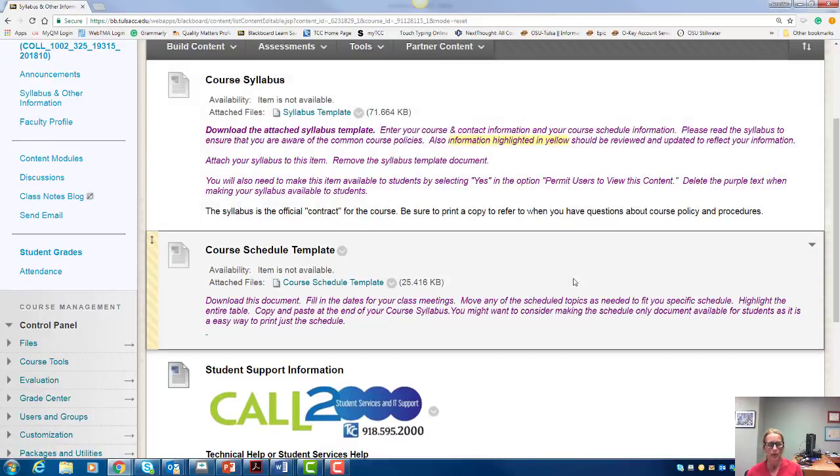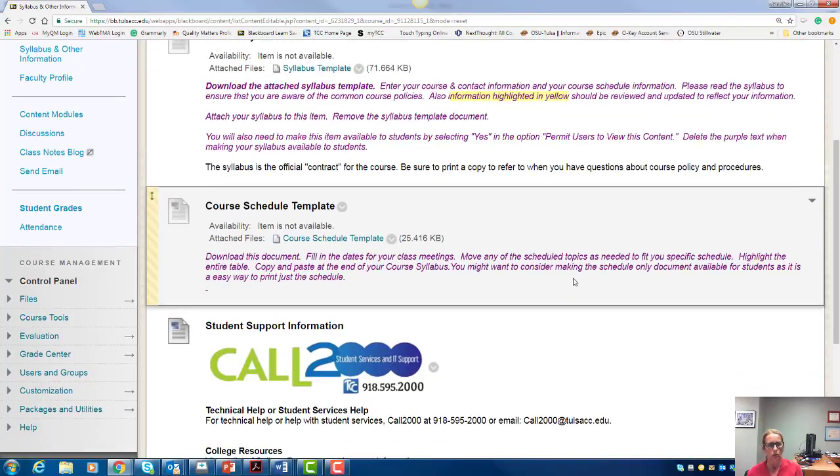So after you make your schedule, you are going to save it, and you can copy and paste it at the end of the syllabus. You might want to consider making the schedule just a copy of your schedule and leaving it in this schedule area for students who might want to just print the schedule rather than the whole syllabus. So up to you on how you do that.